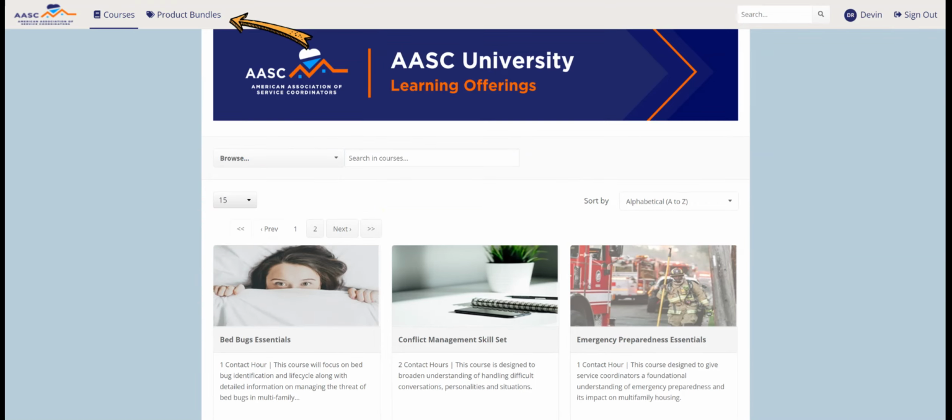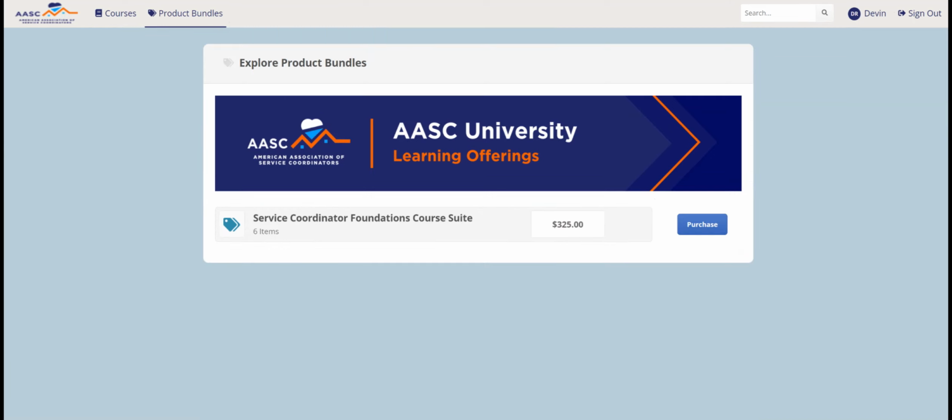Another new feature is the product bundles page. Product bundles are courses curated into collections to target specific training needs with a single purchase. This is one example of how this new platform was designed with you in mind.